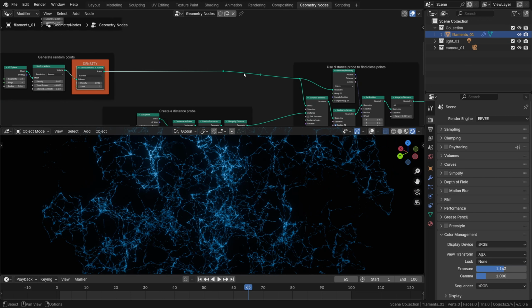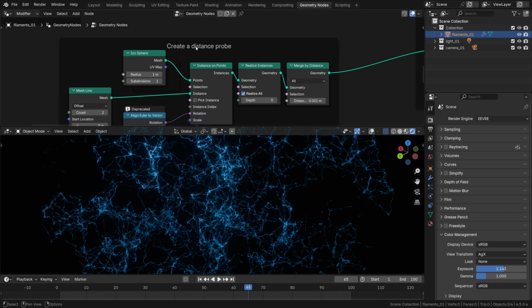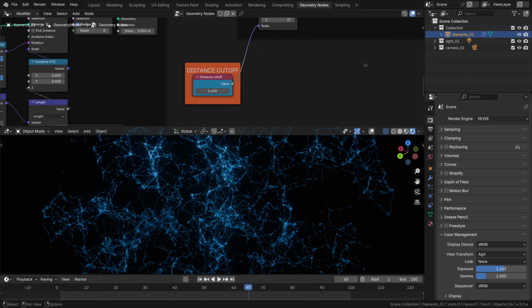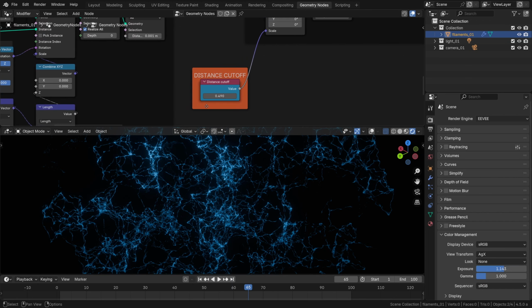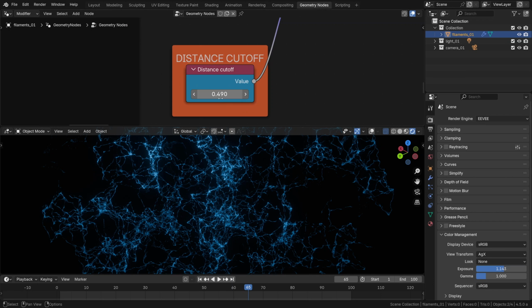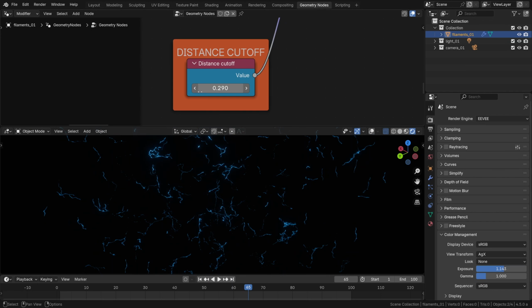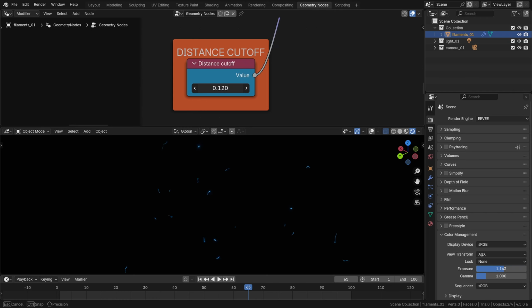Okay, moving on to the right here, we have the distance probe and the finding the close points block. This is really the heart of the effect. We won't go into the details of how it works, because, well, it just does. What we can tweak, though, is the distance cutoff. It's how close the points need to be in order to be connected.